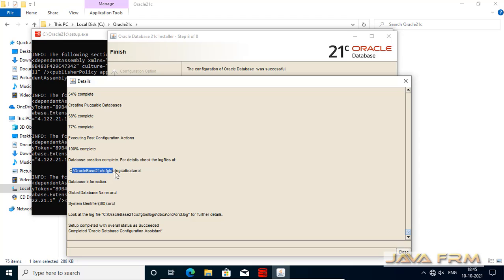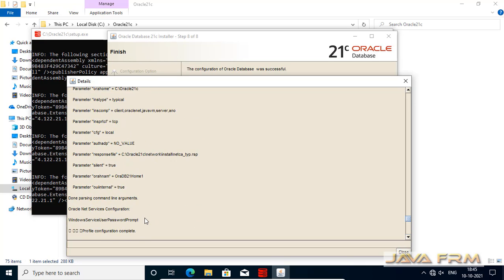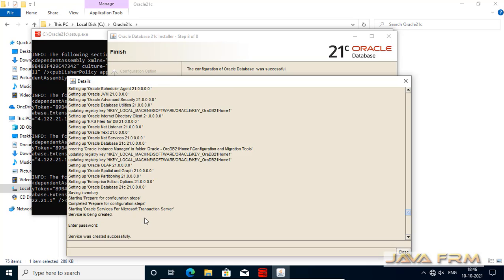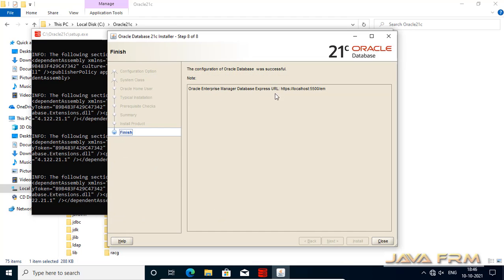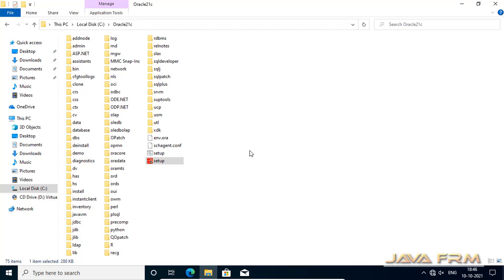ORCL is the default database name. ORCLPDB is the pluggable database name. The Enterprise Manager URL, everything is provided. You can verify the installation logs. Okay, I'll show the directory structure. Note down this Enterprise Manager URL, everything.